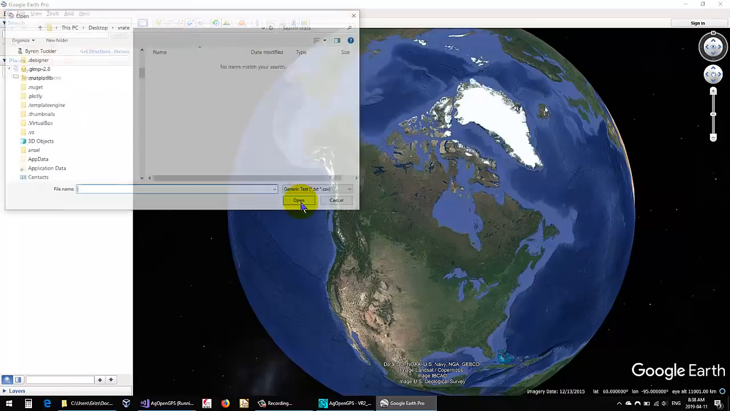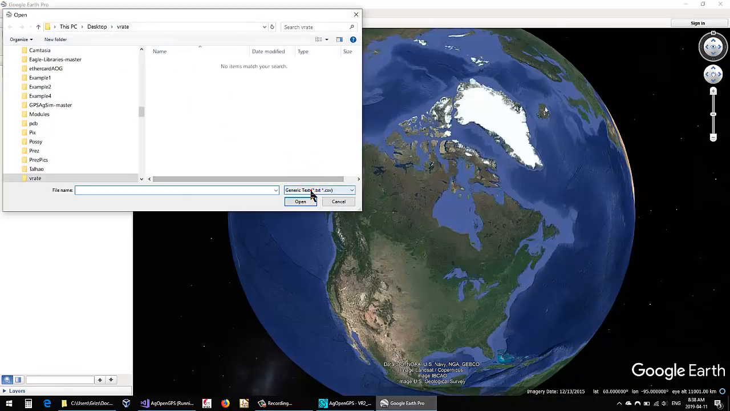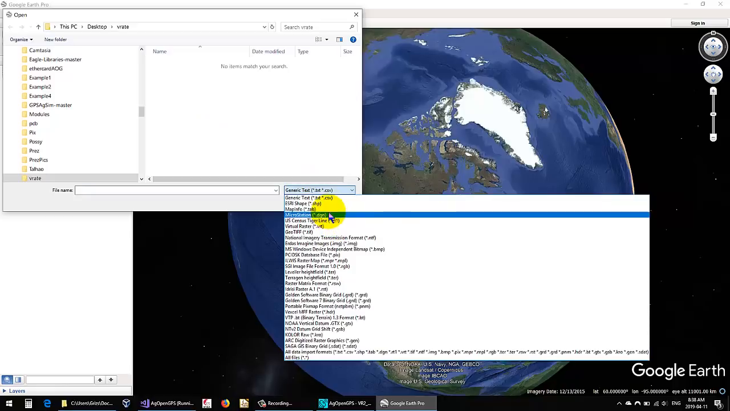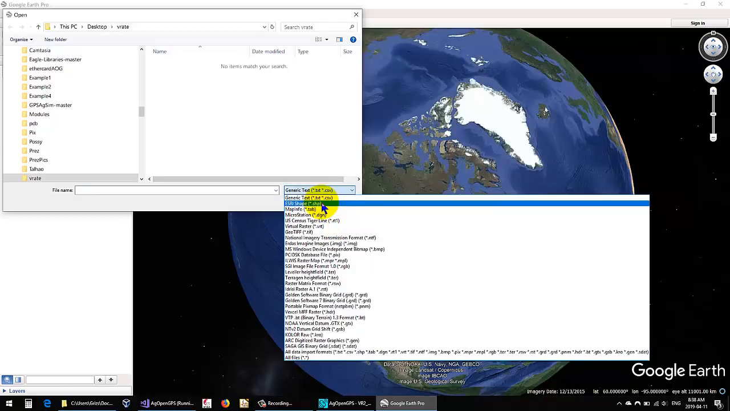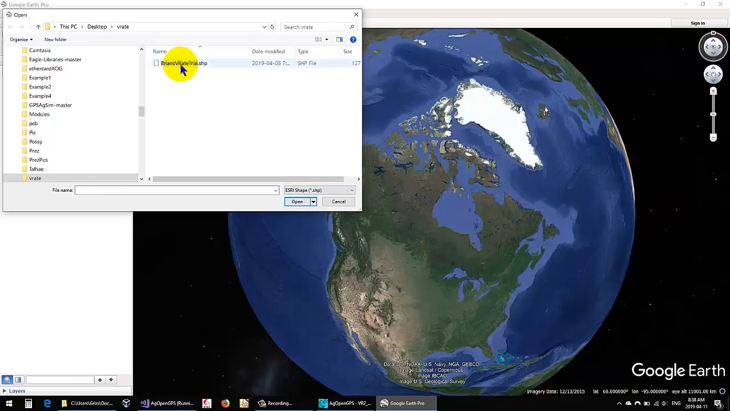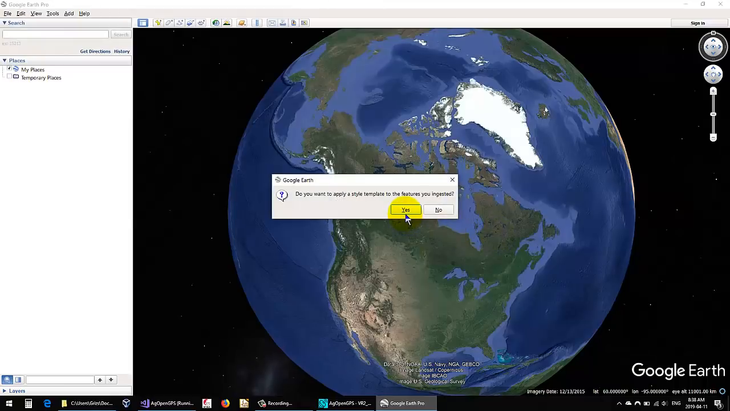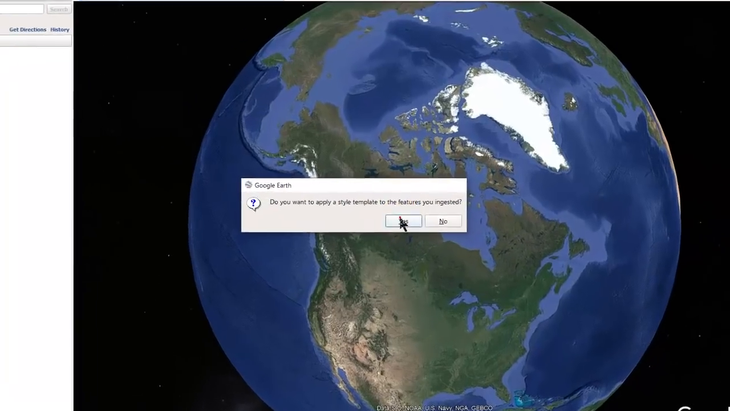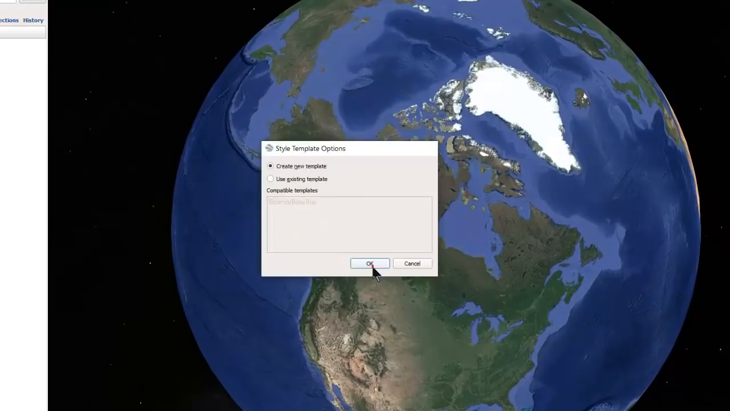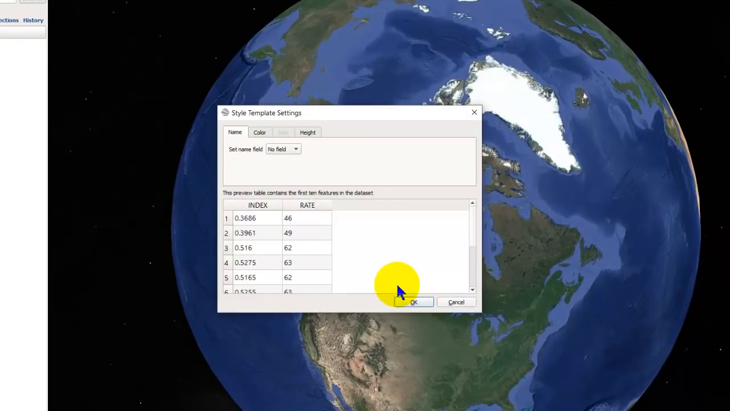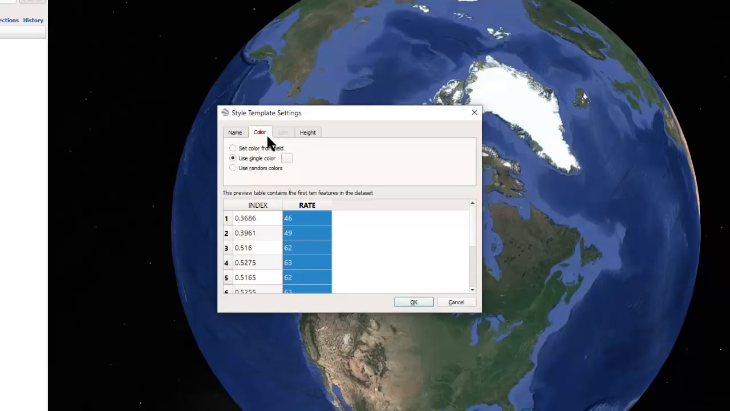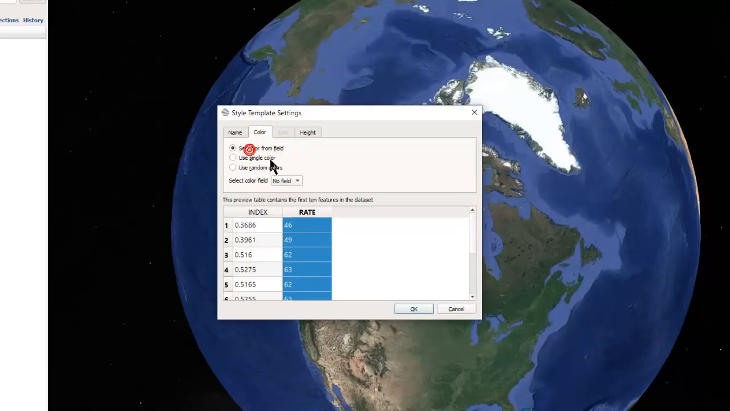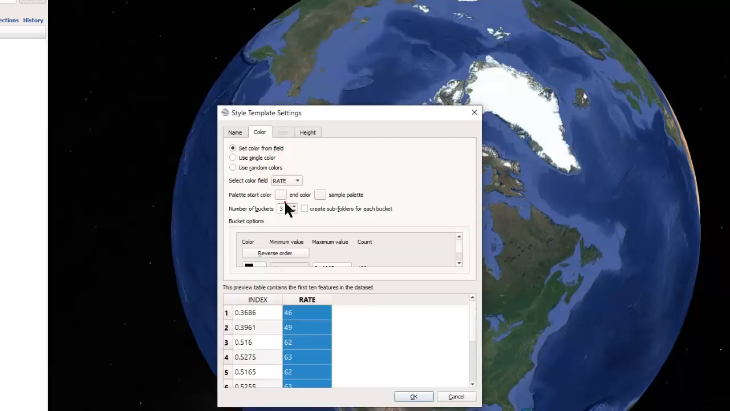So we go import, an ESRI shapefile. There's that shapefile. And then we want to apply a template. I messed that up initially. And we want to set our name field to rate and our color, set color from field, and then select color field of rate.